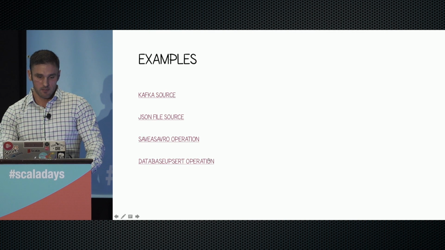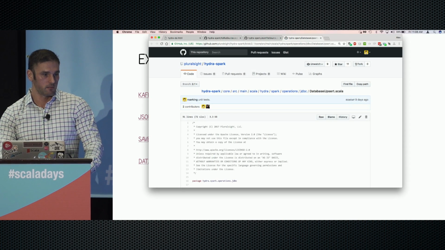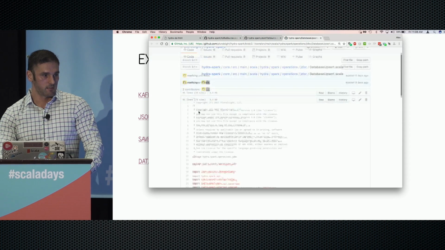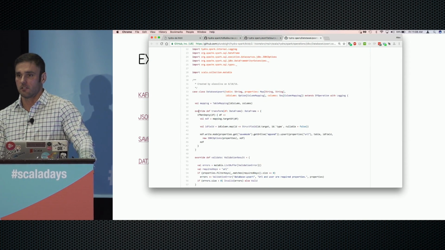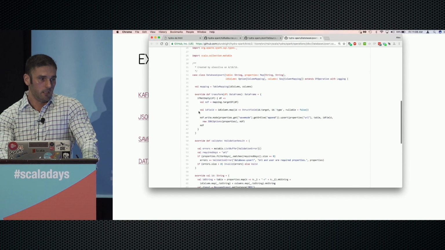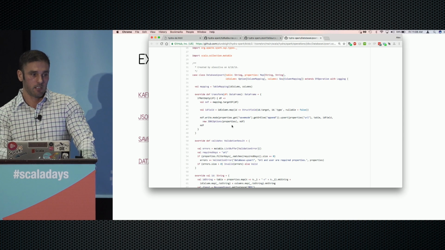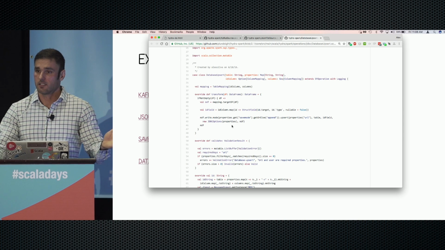And then just this one here, because this is the database upsert operation. So this is the one that actually does the bootstrapping, right? The upsert into a database. And this is pretty much it. This is the method. There's a lot going on behind the scenes. Like I said, you guys feel free to check it out. But that's pretty much it.